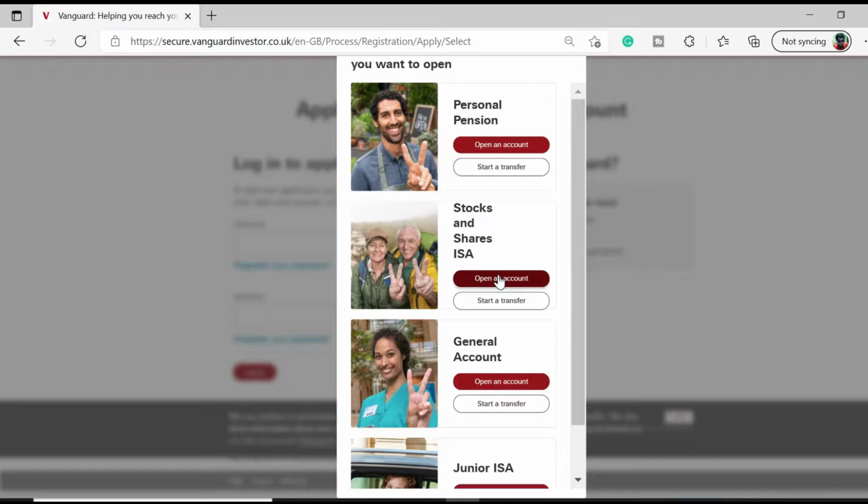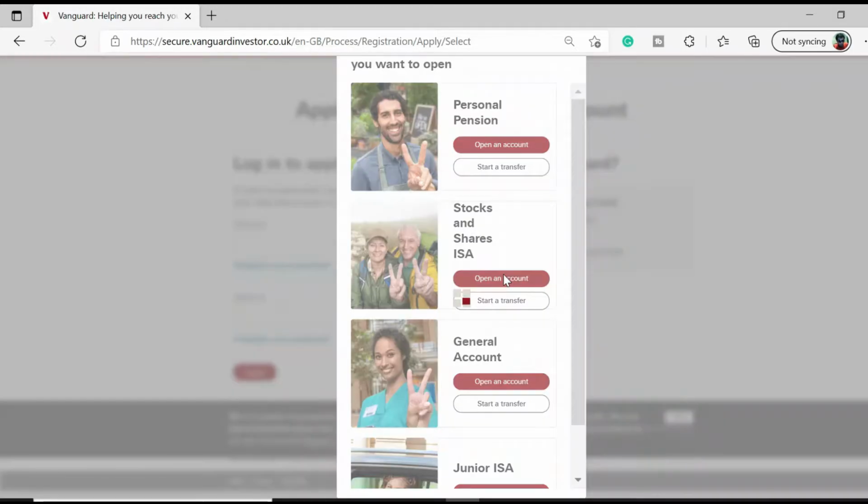An ISA account is very useful because you have a limit of £20,000 here in the UK. It is absolutely the same concept, just like the Roth IRA in USA. So both of them are conceptually the same. So essentially, the government allows you to invest a certain amount of money up to a certain threshold, which is £20,000 per year in the UK. And if you invest that money in your ISA account, you will not be taxed. So that is why we go for this option and we select open an account.